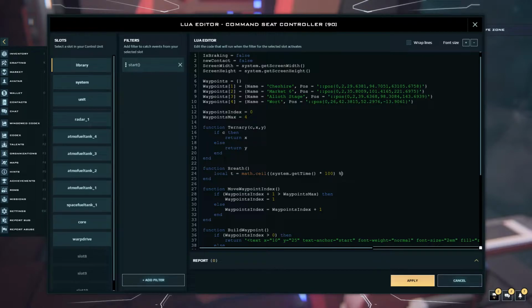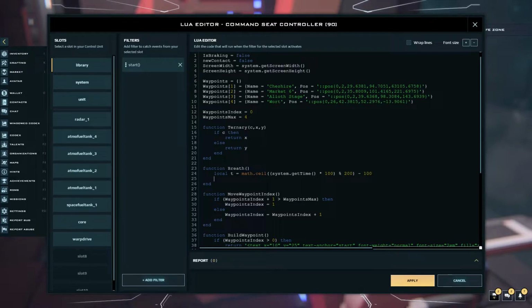Mod, which is a percent sign, but in programming we call it mod 200 minus 100. Return ternary. Now remember, ternary is the method we create. It's right here above us. Ternary is the method we created. Let's just test a condition and pass something different depending on whether it's true or false.